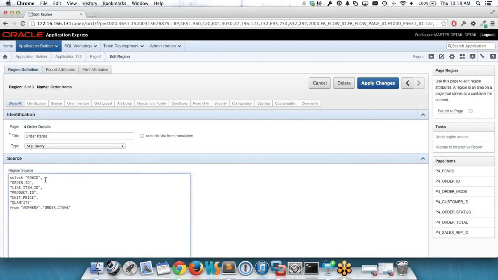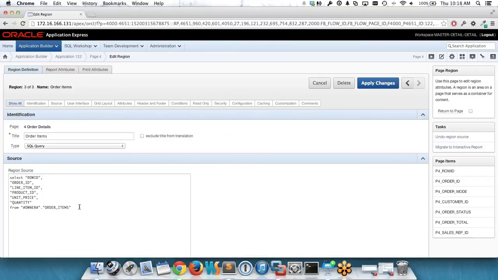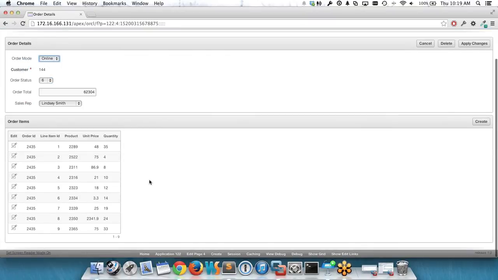What we need to do is add a predicate. We need to add a where clause so that we're filtering by order ID. The order ID that we need to filter by is actually going to be in this item right here, P4 order ID. So we can just go back into that report. Add our where clause, hit apply, run it again, and perfect. Now we're just looking at the order items related to our parent record. All right, that one wasn't tough.